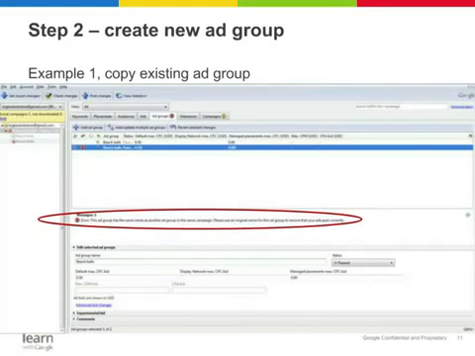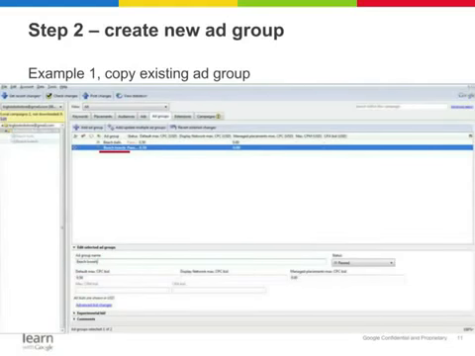And as you can see, that actually does cause an error because the ad group even has the same name copied over, and within one campaign, each ad group must have a unique name. So I'm going to go ahead and change the name to Beach Towels, and then you can see that the error goes away.